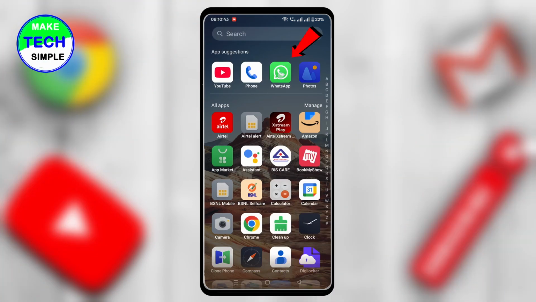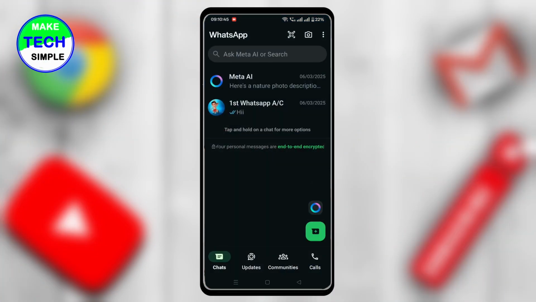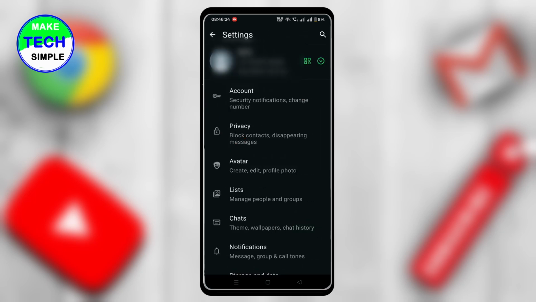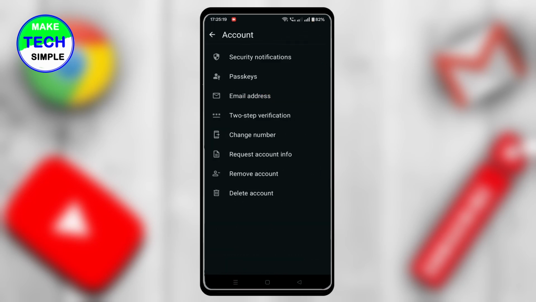First of all, open the WhatsApp application on the device and then click on these three dots and then click on Settings. Now on the Settings page, click on the account and here, as you can see, the last option is to delete the account, so simply click on it.